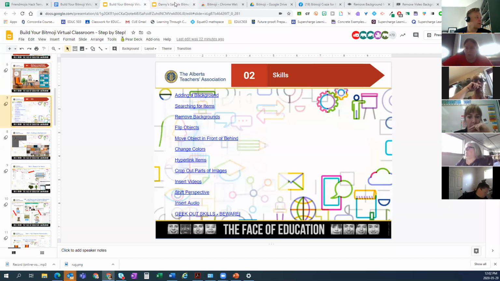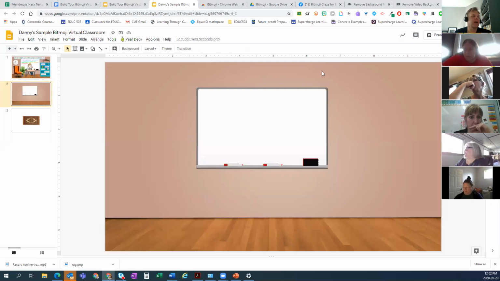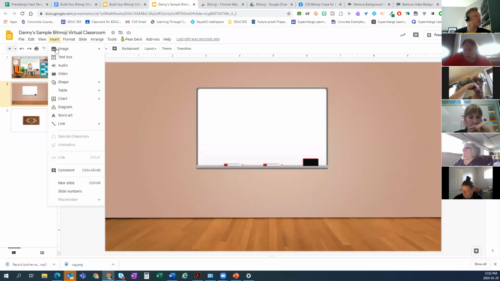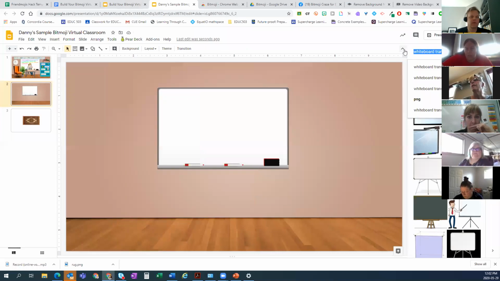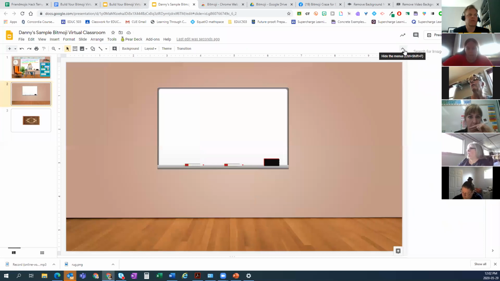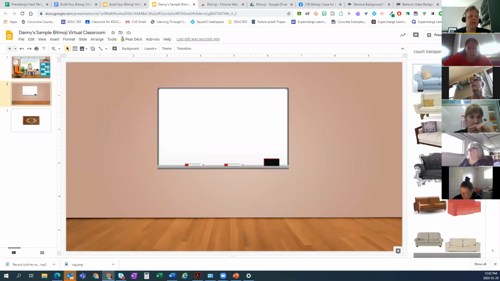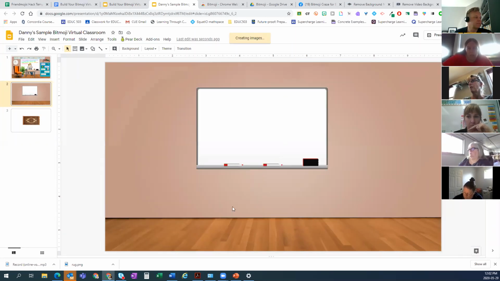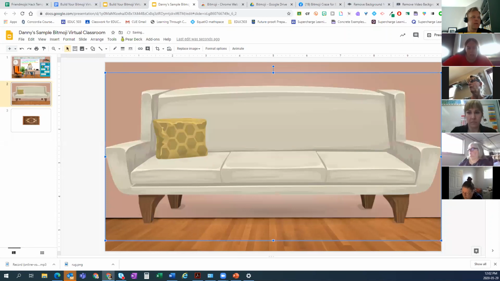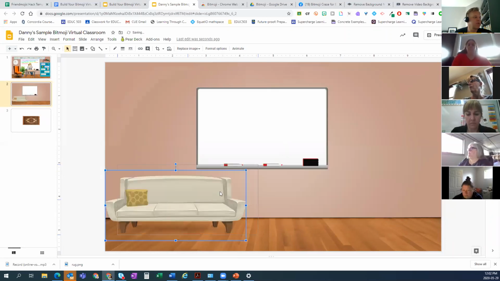All right. We can add other things in. How about a couch or a chair? Search the web. Couch, transparent. There we go. Oh, there's some nice ones, hey? So you can click it once and go insert, or double click it. You'll get really good at resizing things, moving them around.